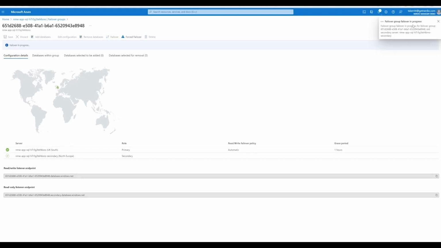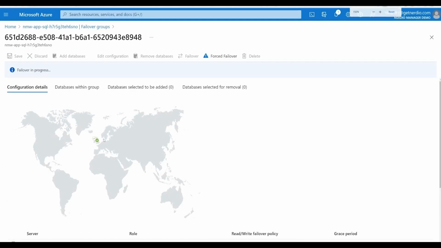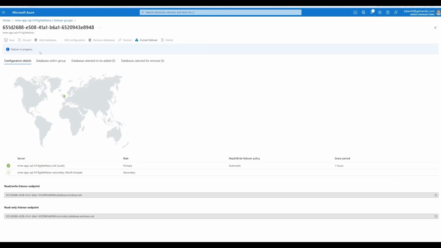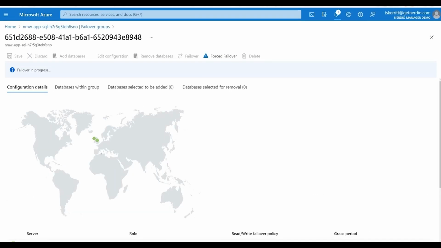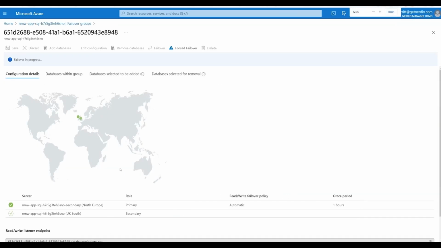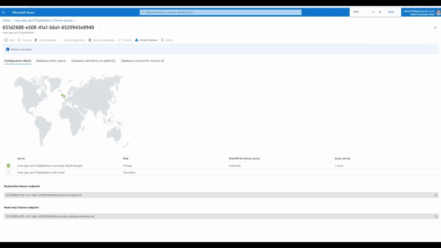You can see that failover is in progress. We get some icons within the console to show us that it's happening. Unfortunately, I think our geographies are too close to see the data transfer information. But if you were slightly further apart, you'd see some nice arrows moving between the two to show that failover was in progress. Unfortunately, very close together, but that's good from a latency perspective.